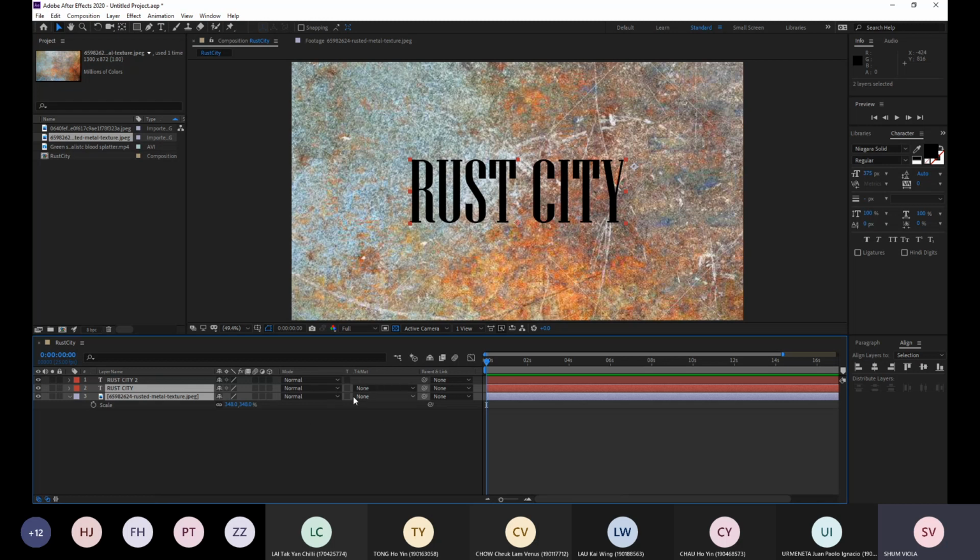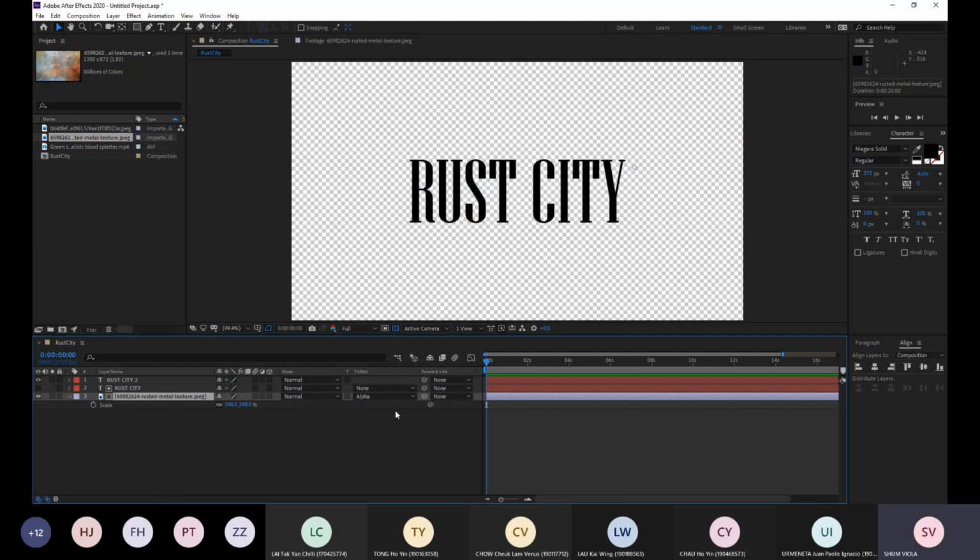What we're going to do is go to the texture layer. This is my texture layer, and this is the check mat. And then I will change the check mat from none to alpha matte Rust City. Oops, sorry.